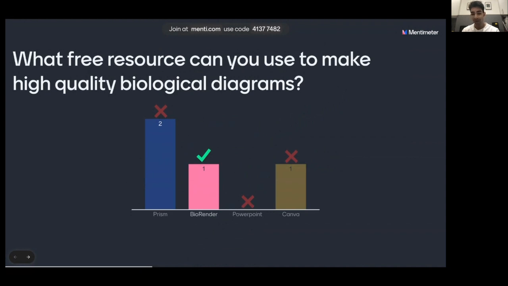Ooh. Okay, BioRender's the one. Only 1 out of 4 people got it right. Most of you voted for Prism. Prism is for graphs and statistics. When I'm talking about biological diagrams, I was more referring to mechanisms and images of cells and equipment or little pathways in cells. And for that, you'd use BioRender. Canva's great for presentations, but it doesn't have little animations or little figurines for the different cells and things like that. So next slide.